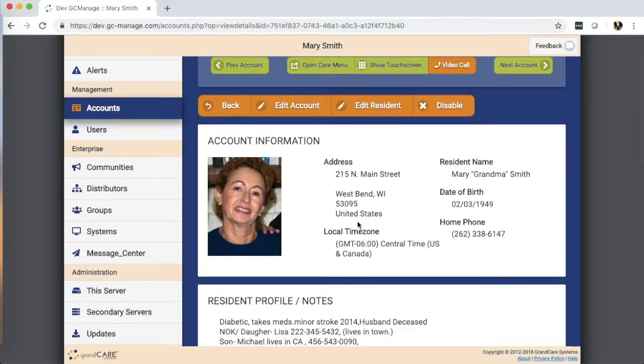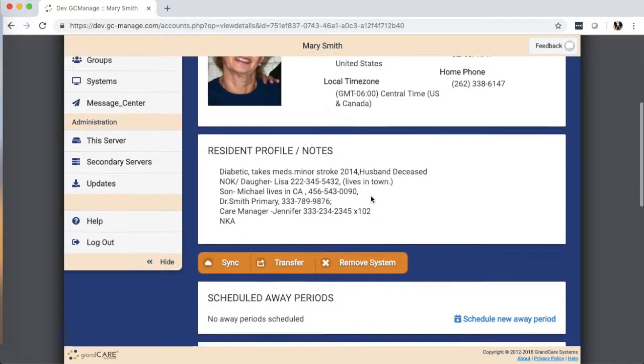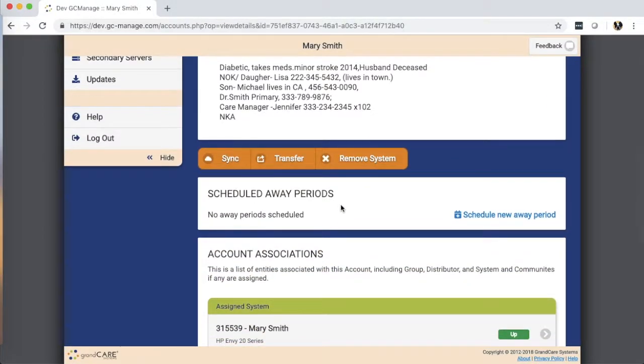Here you can see the address of where this account is located and the time zone, date of birth, resident name, etc. Some notes about this particular resident. Now we've got some other buttons here too, like the sync button. Sometimes when you're making changes in GC Manage and you want those changes to be reflected on the touchscreen right away, you don't have to wait for it. You could press the sync button. And then also there's a transfer button, such as if you wanted to transfer this account to a different group. That's when you would use the transfer button.